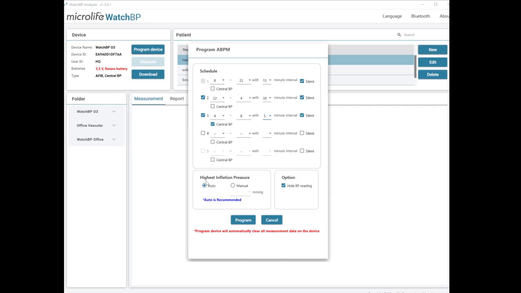Then I have the option of setting the highest inflation pressure. When you leave it on auto, which is recommended, the device will automatically search for the correct inflation pressure. So this is the best thing to do. However, some patients might fear that the cuff inflates too high, and they feel more comfortable if you set this to, for instance, a max of 200 millimeters of mercury, so that the device will not inflate higher than this value.